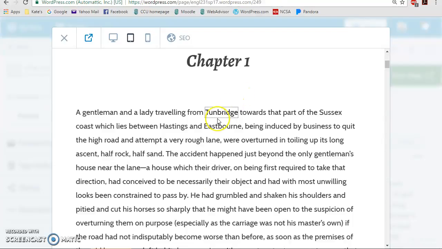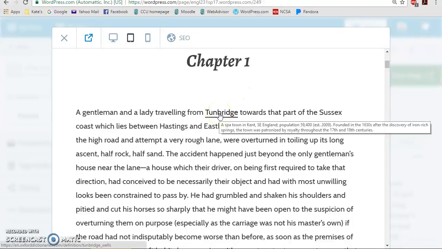I do encourage you to read the entire 12 chapters. They're interesting. I think that they're a good read. If you haven't read Jane Austen before, it gives you an introduction to her.